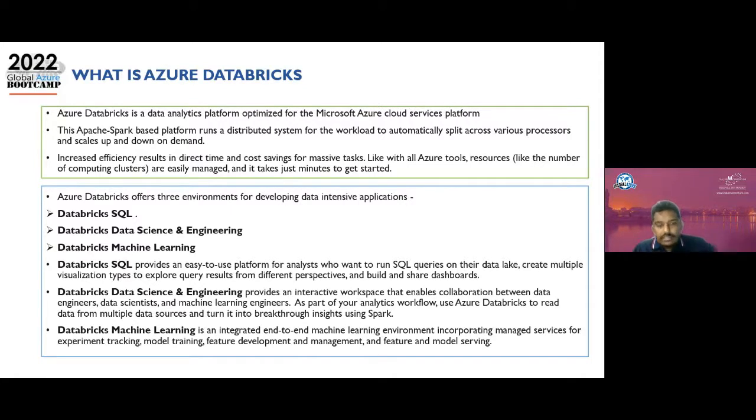So simply, Databricks is nothing but a cloud-based data engineering tool used for processing and transforming massive quantities of data and exploring the data through machine learning models as well. As you can see, it offers three types of environments. One is Databricks SQL, another is Databricks data science and engineering, and the other one is Databricks machine learning. Yeah. So can you go to the next slide?